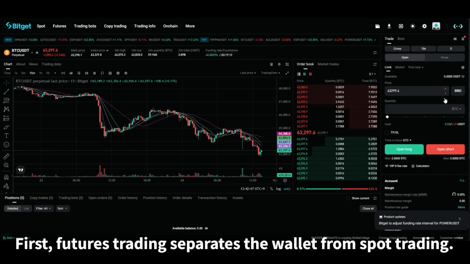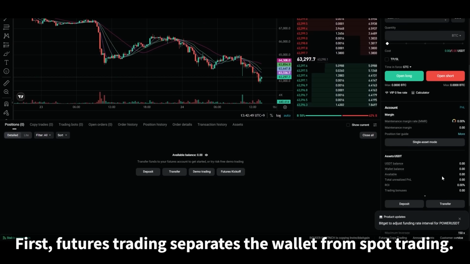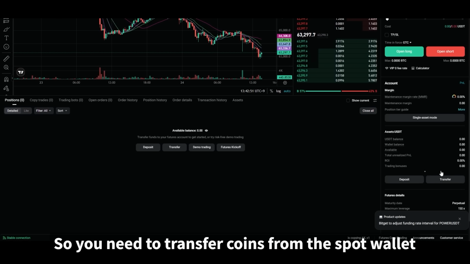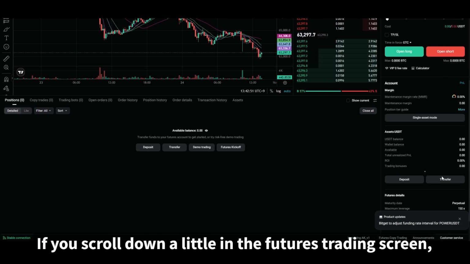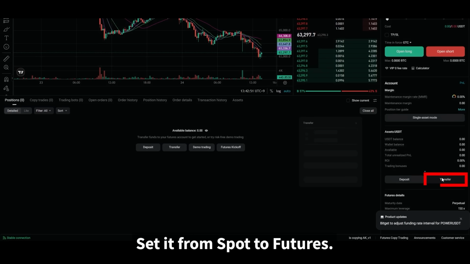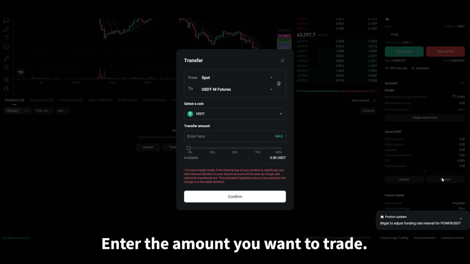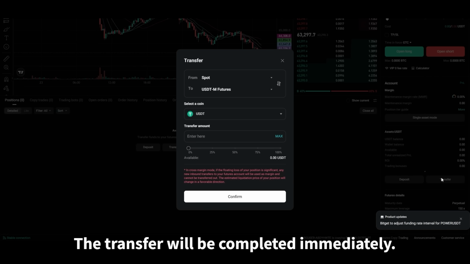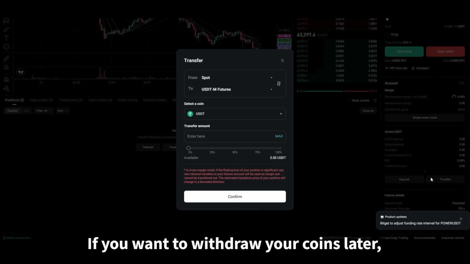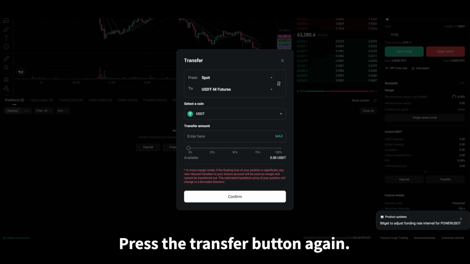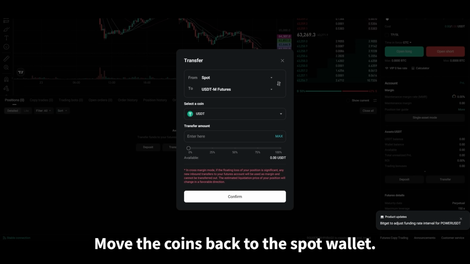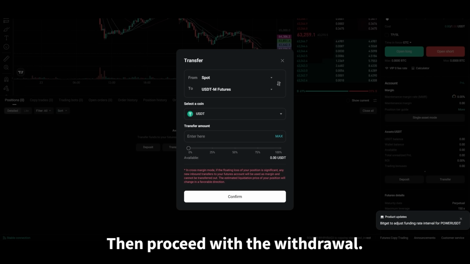First, futures trading separates the wallet from spot trading, so you need to transfer coins from the spot wallet to the futures wallet. If you scroll down a little in the futures trading screen, you will see the transfer button. Set it from spot to futures. Enter the amount you want to trade, then press confirm. The transfer will be completed immediately. If you want to withdraw your coins later, press the transfer button again. Move the coins back to the spot wallet, then proceed with the withdrawal.